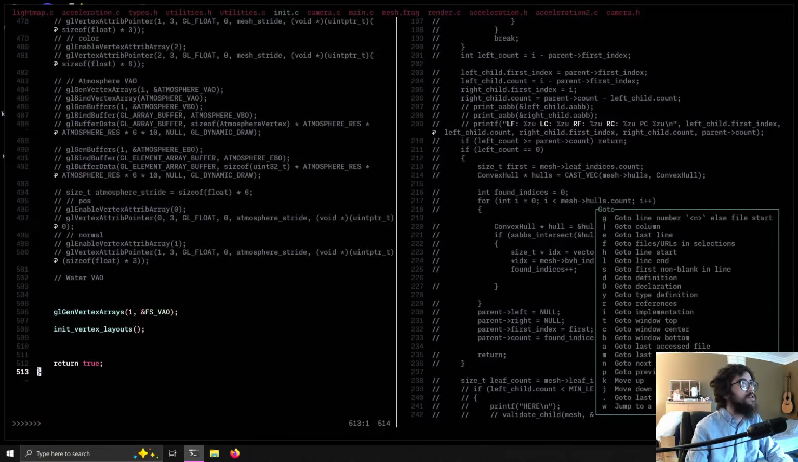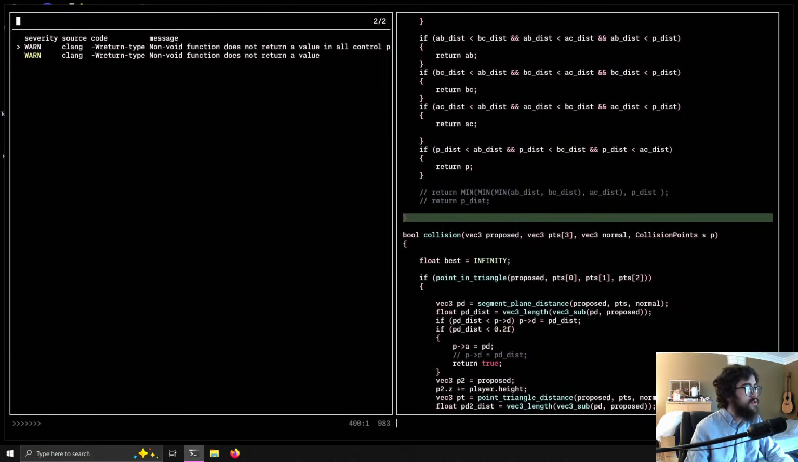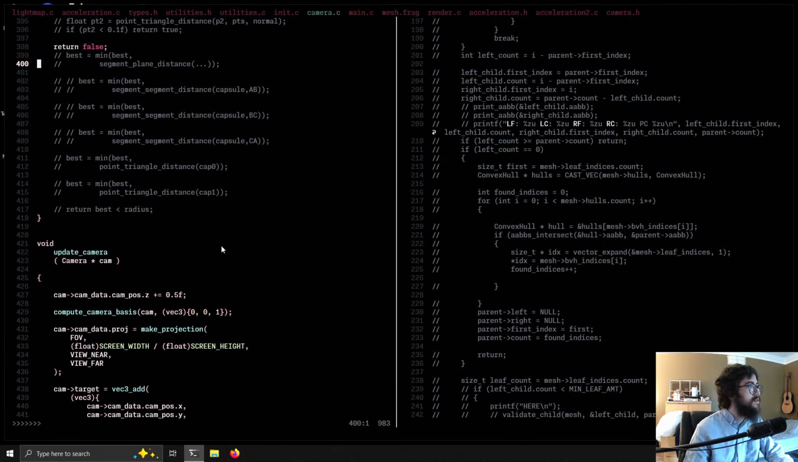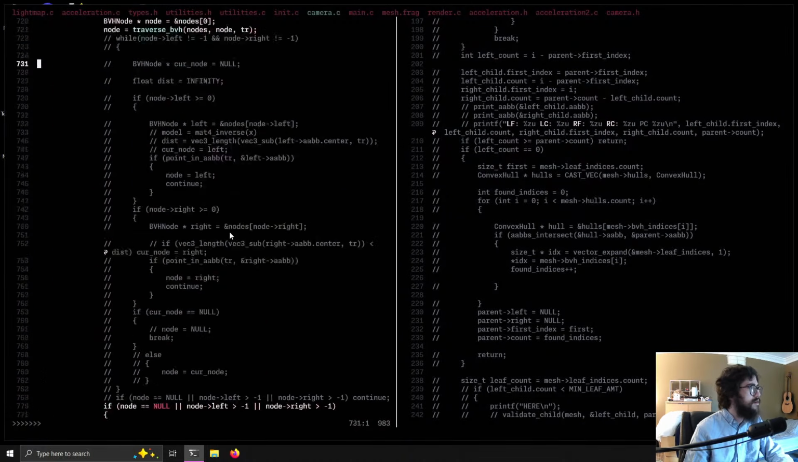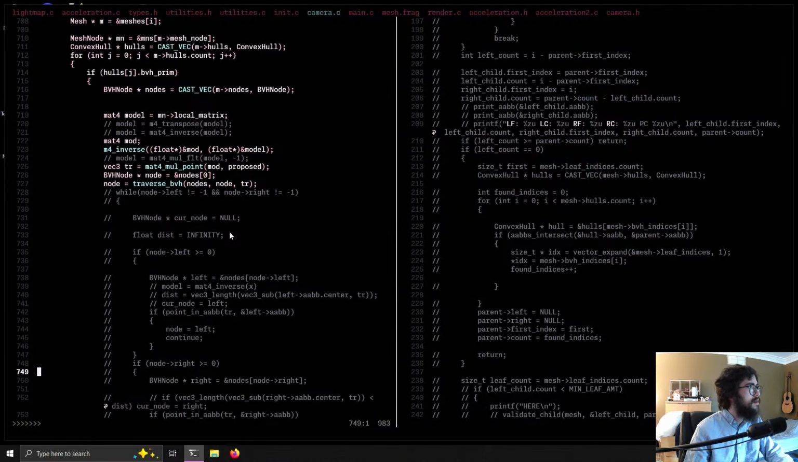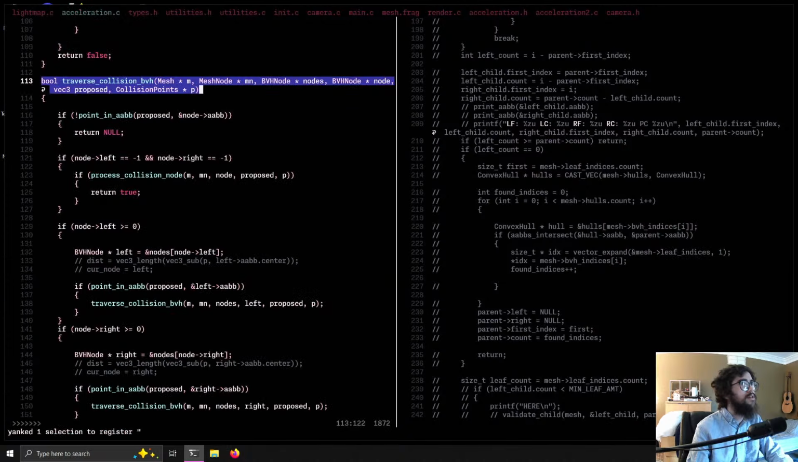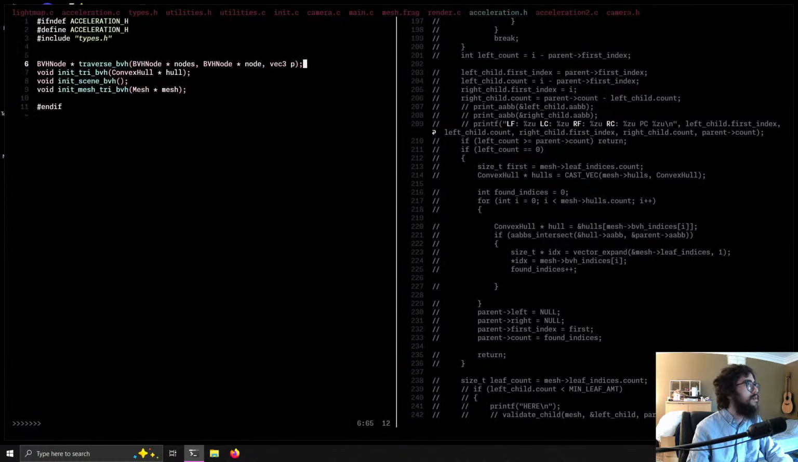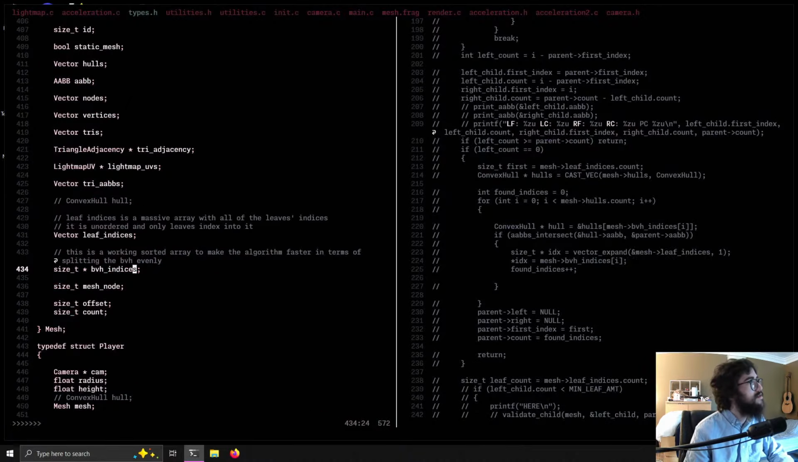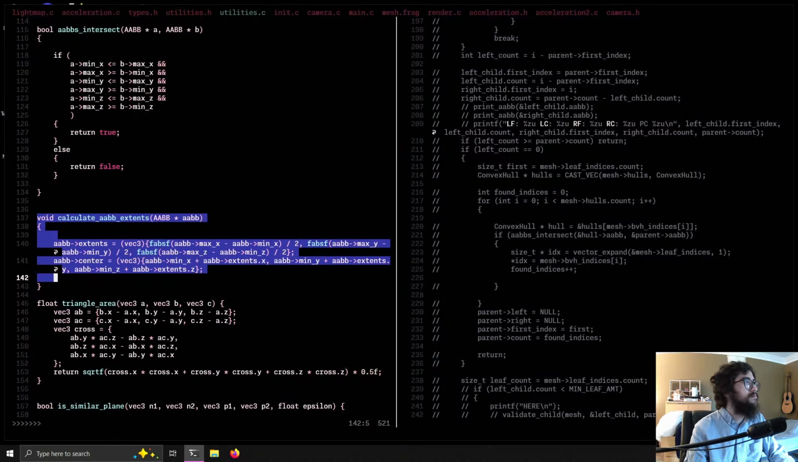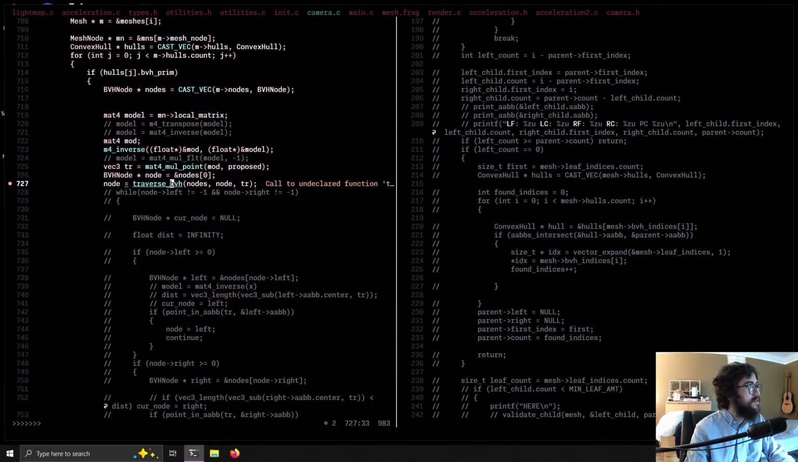So this function traverse collision BVH. Why is this not giving me an error? Oh, because I need to change it in the header, that's why. Yeah, it's kind of a pain in the ass because unless you find a way to pass function pointers into this, you have to make dedicated functions per BVH.